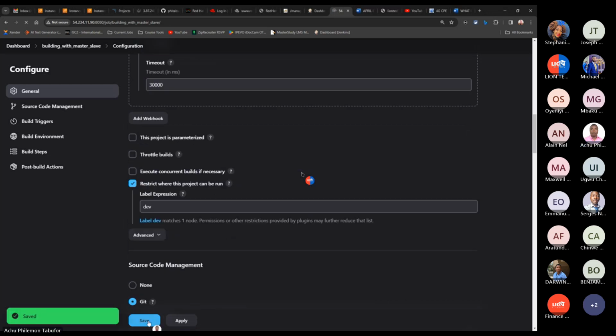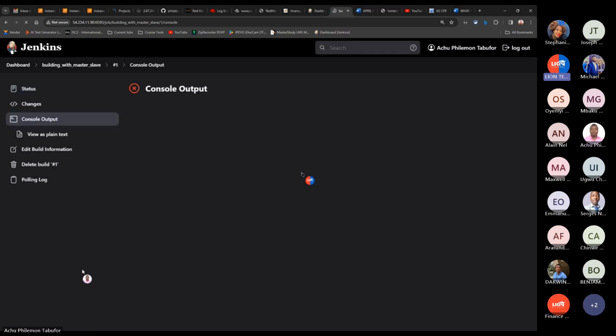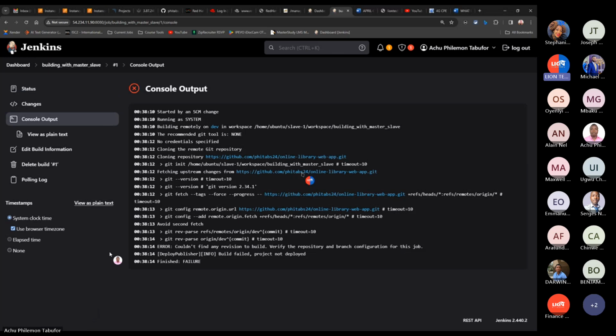Oh, excellent. Good. So now, if you do build now, first of all, our build number 1 failed. Let's troubleshoot why it failed. First of all, yeah, there you go. Console output. Perfect. I can tell why it failed. It could not find that branch. The dev branch, that original dev, is not found. So that's why it will not build. See that? Exactly.